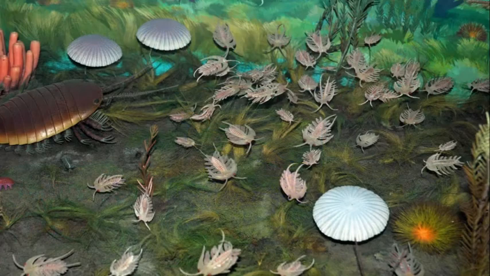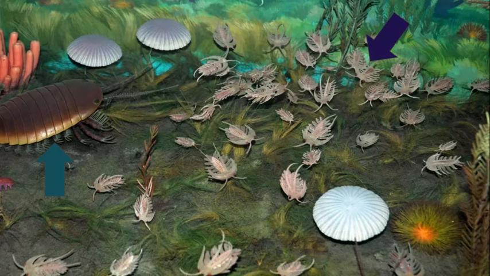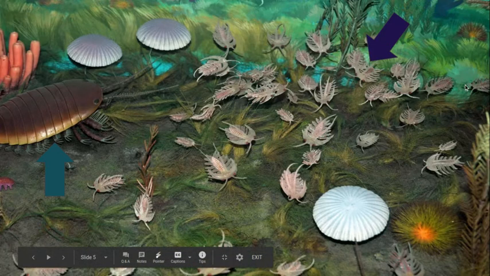Here's a Cambrian ecosystem with the apex predator being the sea scorpion and the prey being the trilobites. And also there were some urchins, smaller sea scorpions, and here are the trilobites and clams.